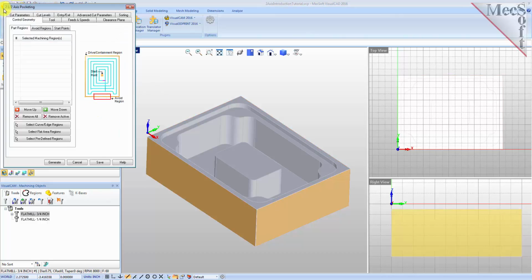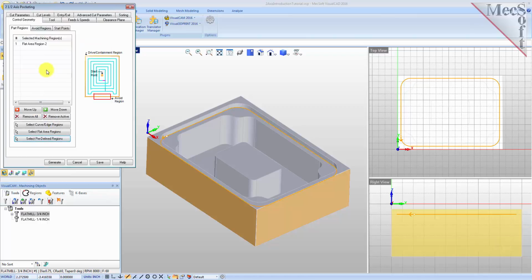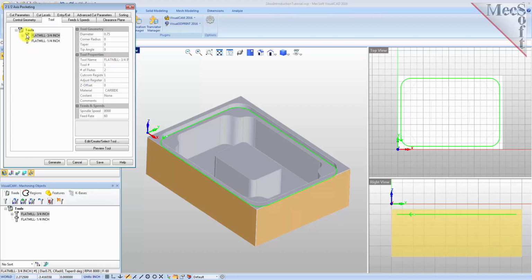This will display the 2 1/2 axis pocketing operations dialog. From the Control Geometry tab, select the Drive Regions tab and then pick the Select Predefined button. We will select Flat Area Region 2 for the first pocket and then we'll pick OK to continue. We see that Flat Area Region 2 was added to the Drive Regions section of the Control Geometry tab. Next we'll go to the Tool tab and again select the Flat Mill 3/4 inch tool from the list.